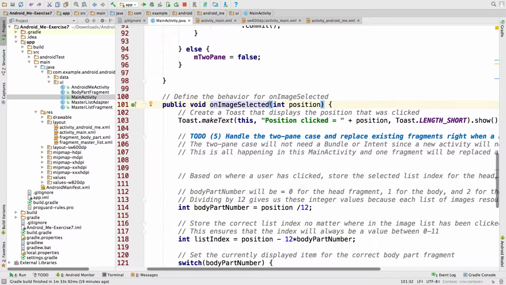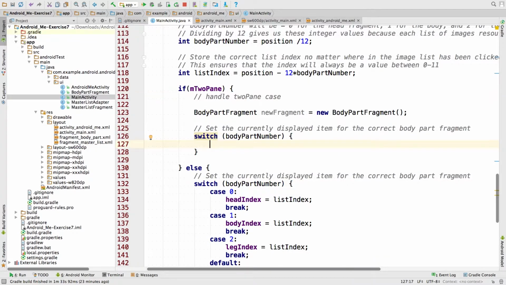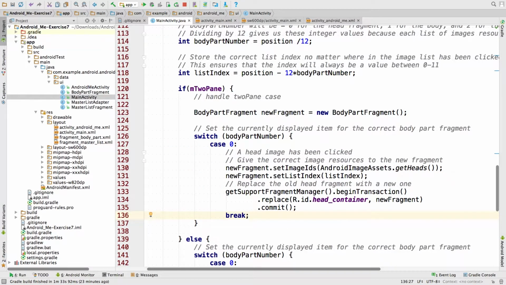So let's scroll down to our callback method onImageSelected. In here, we'll want to update the click behavior to handle this two-pane case. In the two-pane case, when a list image is clicked, we'll immediately want to replace the existing body part fragment with an updated one with the selected image resource. First, I'll create an if-else to separate our two-pane case from our single-pane phone case. Then, to replace body part fragments dynamically, we'll be using switch code as before to identify which type of image has been clicked on, head, body, or leg. Then create a new body part fragment accordingly, setting the correct resources and image ID, and replacing the existing fragment.